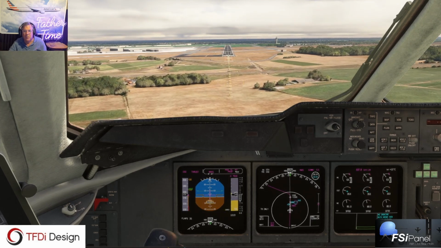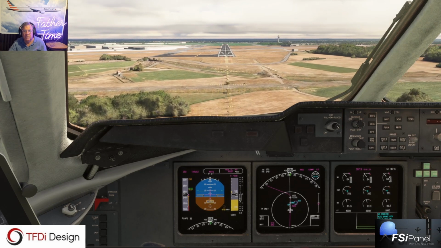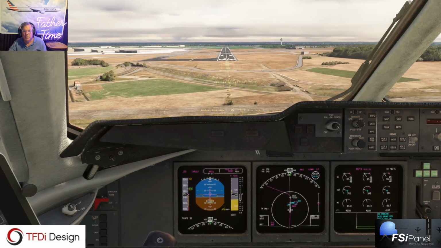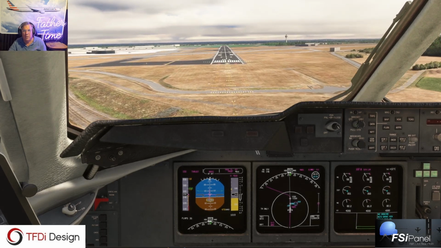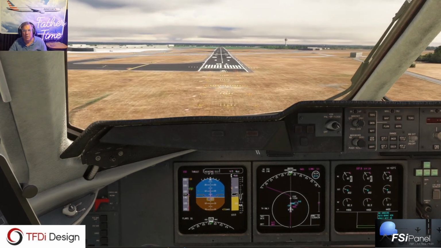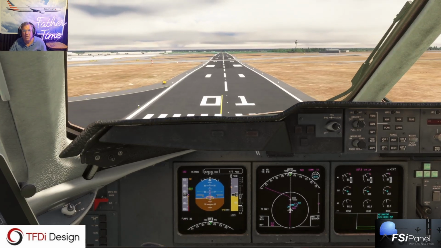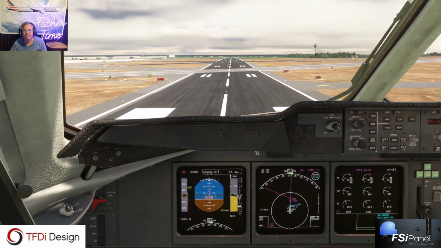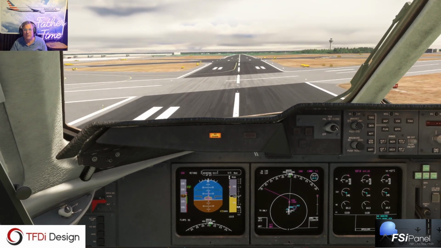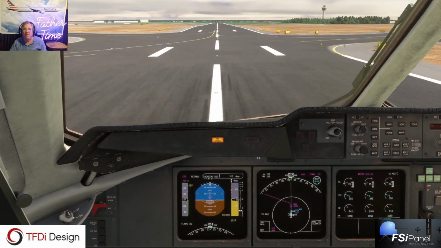200. Remember, my nose wheel is where the speed tape is. So get it over there, Captain. 100. 50. 40. Break the sync. 30. 20. 10. Not too bad. Keep it on center line. Otherwise, I get unsafe landing out of it.